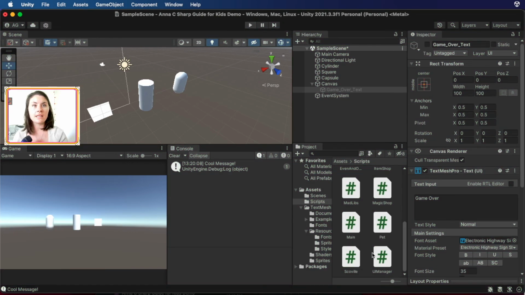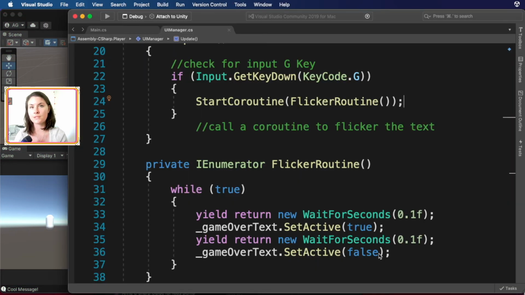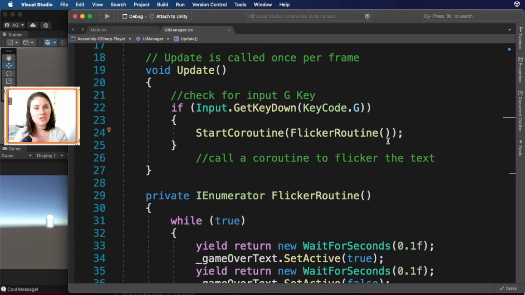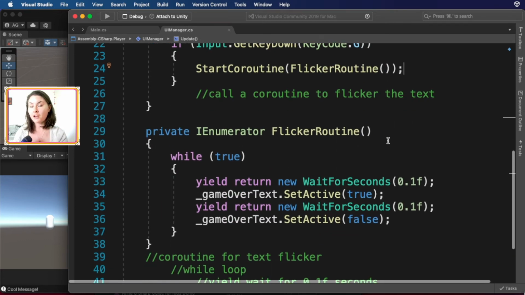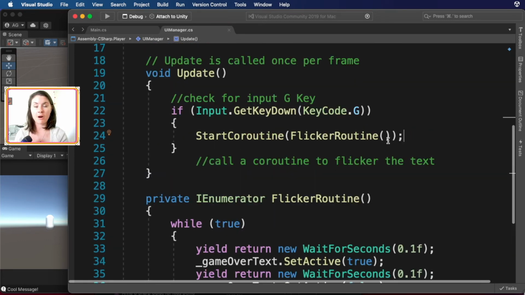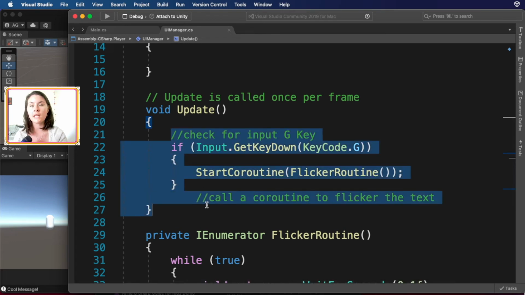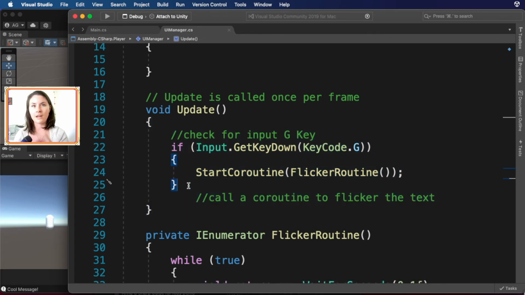So really quickly, let's go into our UI Manager script and let's make it so that once that coroutine is called, it can't be called again. So if you want to challenge yourself, this is just using bool logic, which is something we've done in a few challenges in the past. But if you want, go ahead and challenge yourself right now and pause the video and make it so that you can only call this flicker routine one time. Okay, so pause the video if you need to, and if not, I'll show you a solution in just a second.